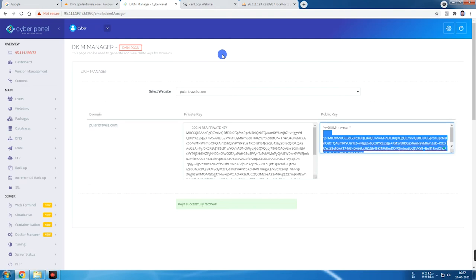DKIM and SPF records are very, very important to verify your domain for emails. Okay, the "signed by" and "mailed by" things are directly related to DKIM and SPF. Okay, so DKIM, SPF is most important for email. If you are not going to use email on CyberPanel, then it is not needed for you. It is not needed.